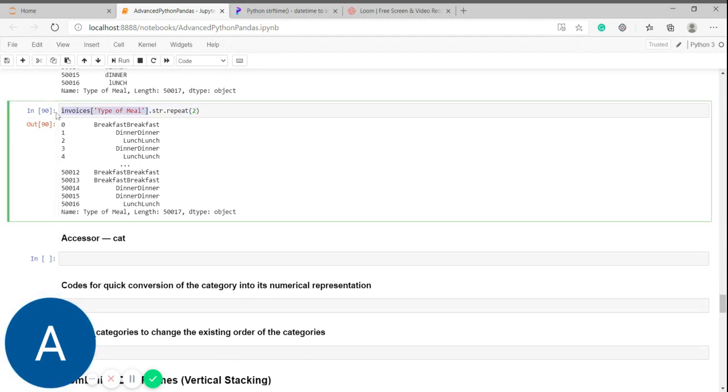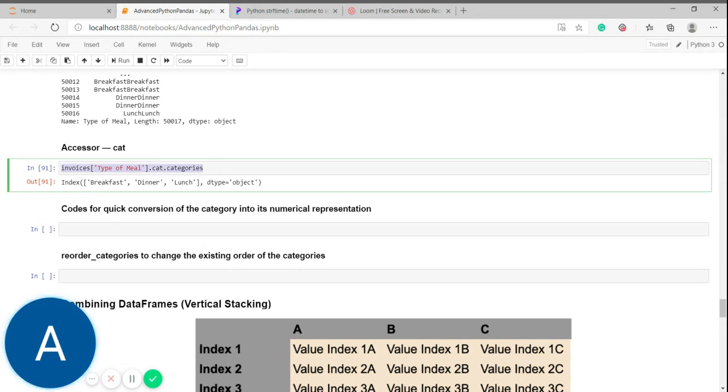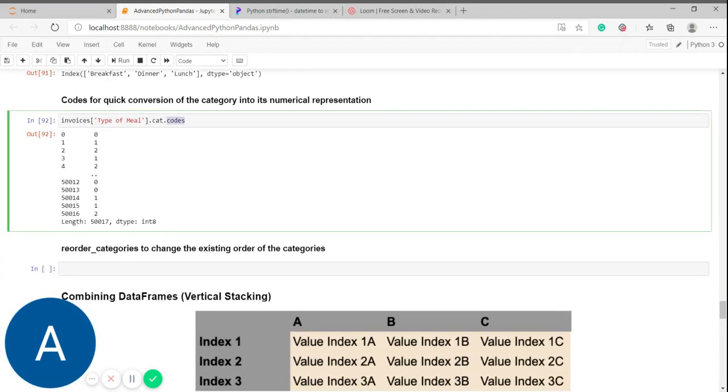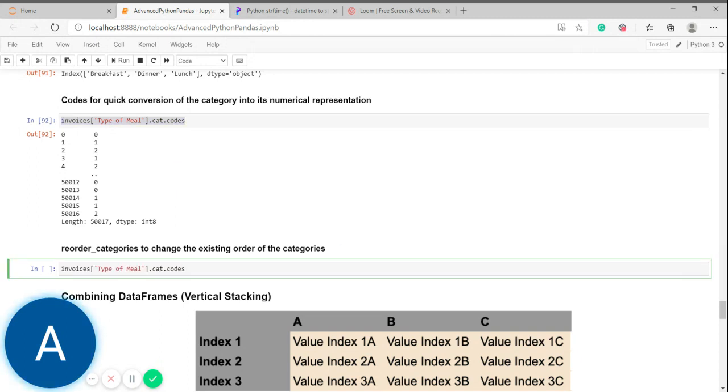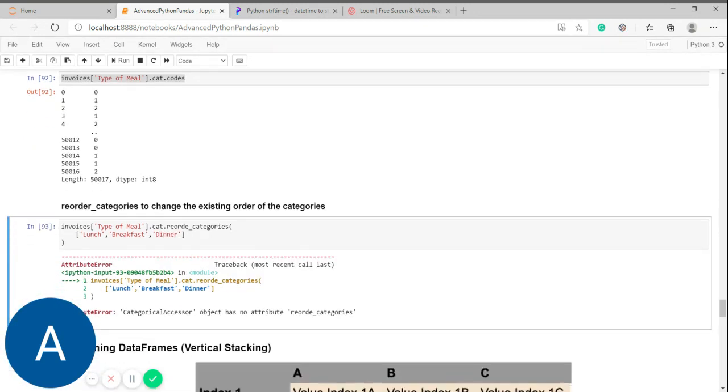The cat accessor plays a handy role if we define our data type as category. For example, suppose we have defined the type of meal as category, so we can see what values we have in the category field. We can quickly convert our category to a numerical field by simply using codes. We can even reorder our category field by using reorder_categories. Specify our categories. For example, if you need lunch first, second as breakfast, third as dinner, in that order.